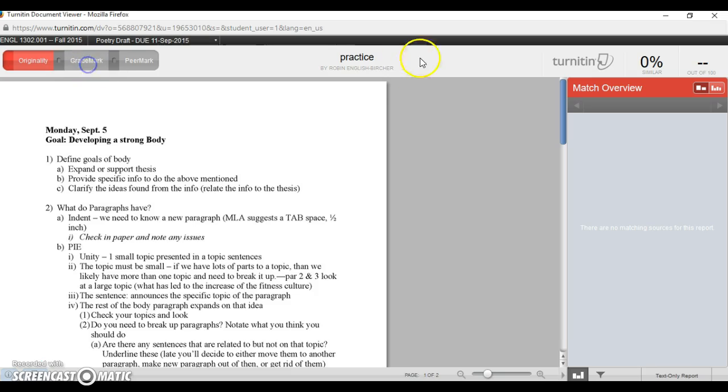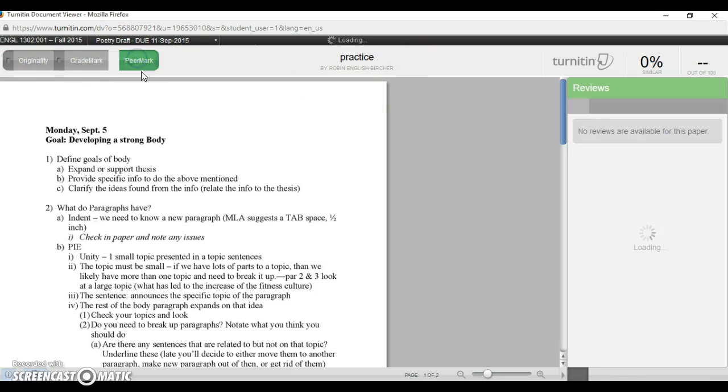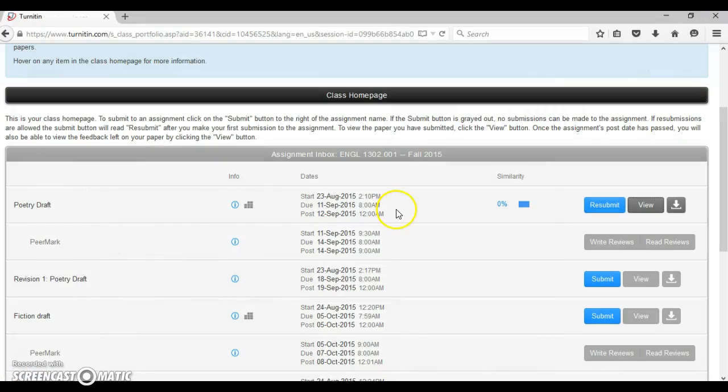You can do the grade mark. Actually, no, you can't. You can do peer mark and see if there's any reviews of your paper, which you will be doing. Grade mark will come up as soon as I have looked over your paper. Okay, so we have that. I'm going to close out that screen and take us back to the main page.